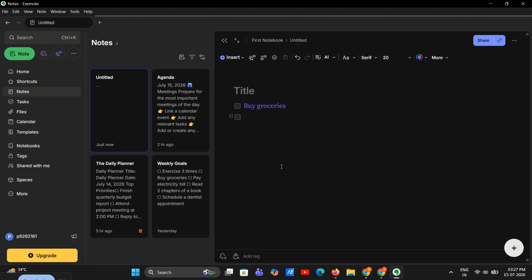Now keep adding the rest of your items. You can make the list as short or as long as you want. For example, you might use it for a daily routine, a project plan, a shopping list, or a travel checklist. If you want to stay even more organized, you can group related tasks together inside the same note. That way, everything is in one place and easy to review later.